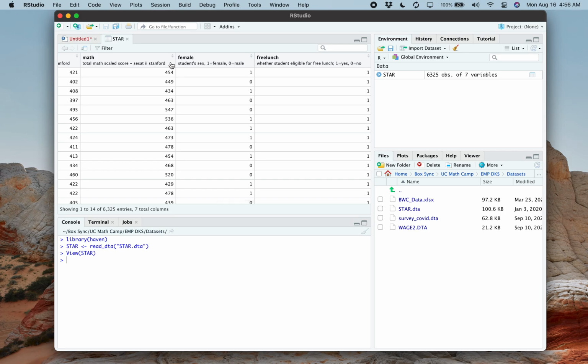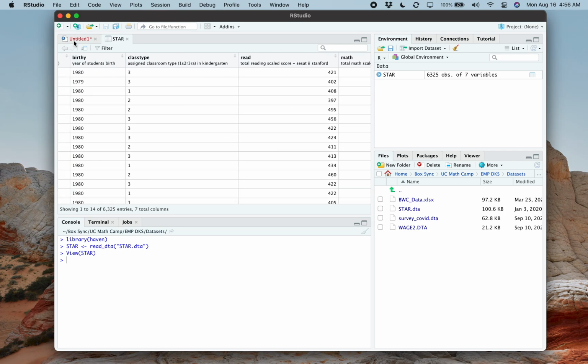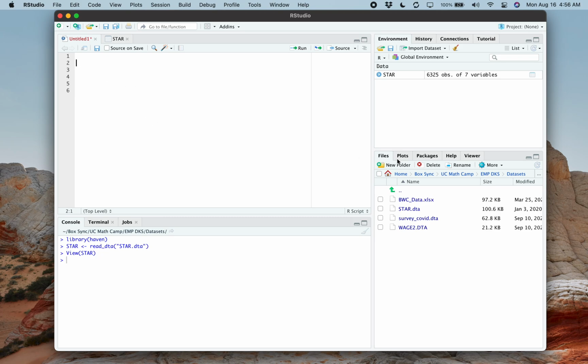We can see this math variable, there's this reading score variable. Now, notice it's called star. If I want, I can rename that. A neat way to rename datasets, if I just want to call it a really common name, that you'll often see people give to datasets is DF for data frame. If that's the main thing you're working with for that project or that assignment, you can just call it DF. That's your main data frame.